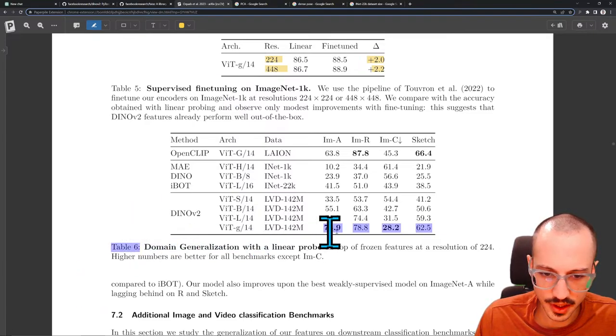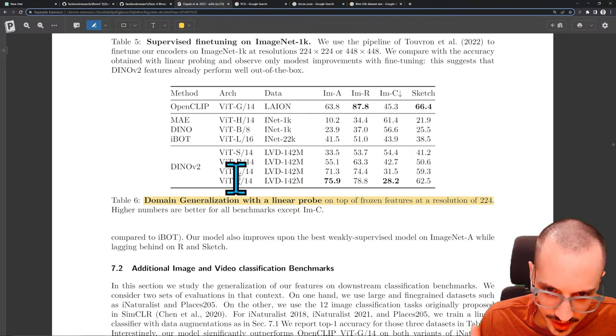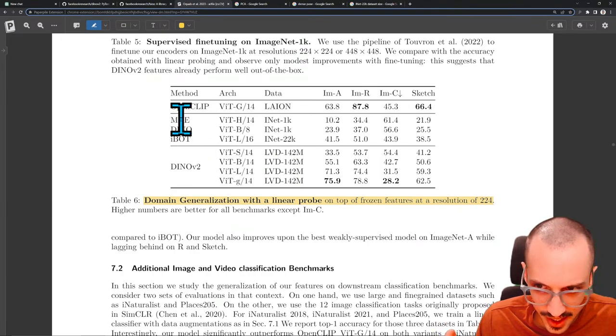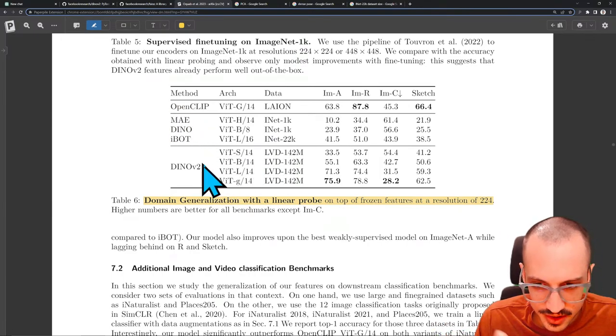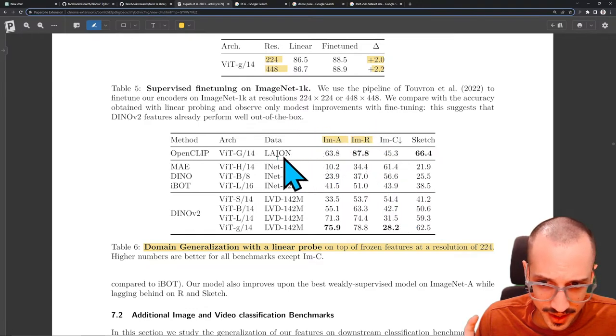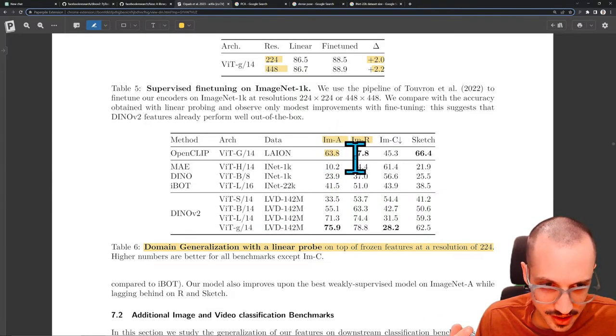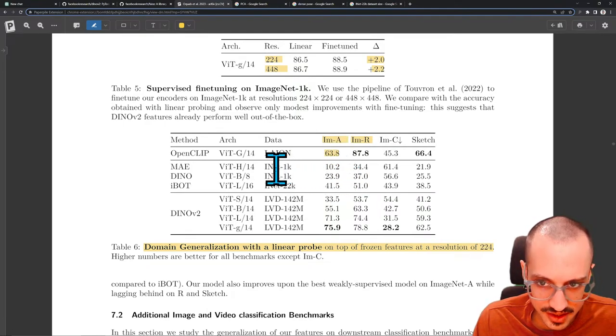Domain generalization with a linear probe. See, this is more interesting. So frozen features. What they did here is they froze the features. They said, okay, I'm not going to fine-tune this. I'm going to freeze the encoder and see how good it performs on these benchmarks here, IMR, IMA. And OpenClip is actually very fragile. If you freeze it and you don't push gradients into it, it doesn't perform very well at all, right? It doesn't have the ability to generalize.